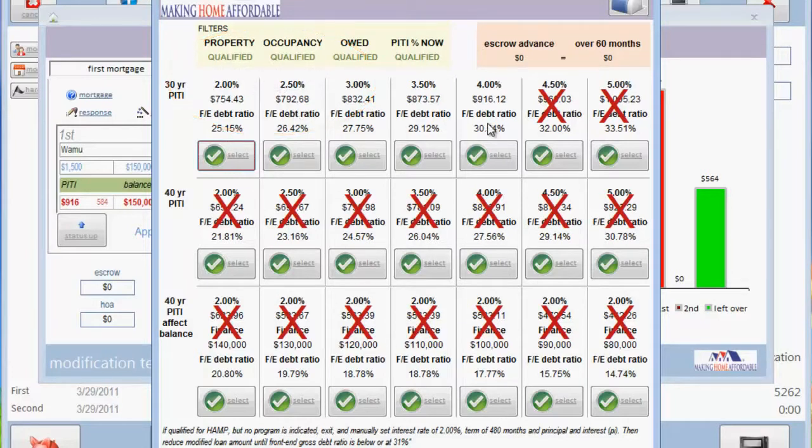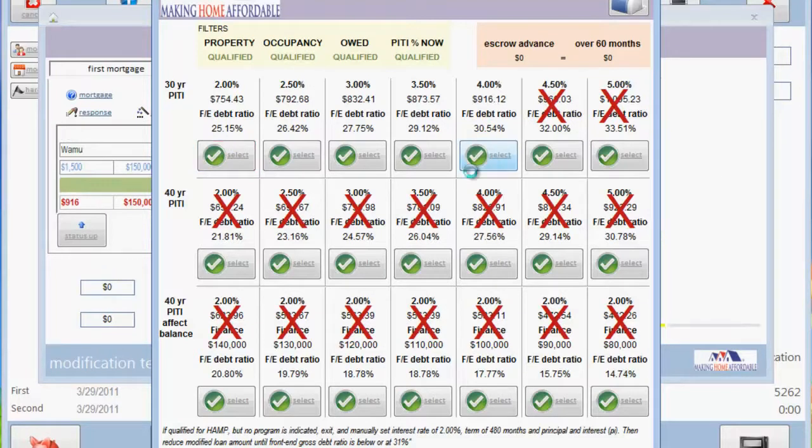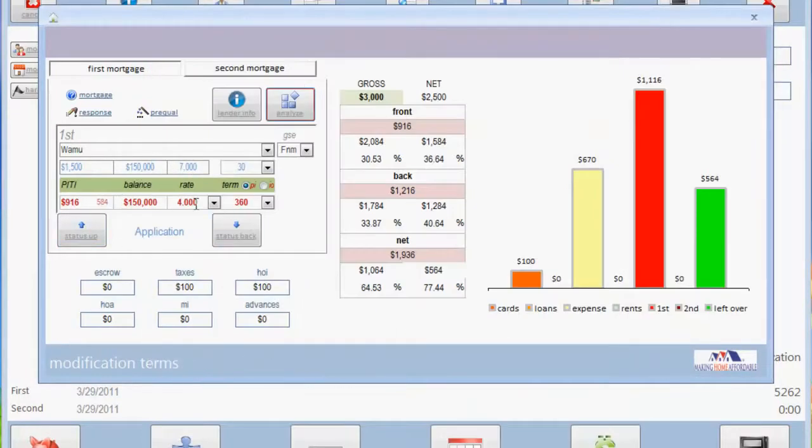So what we're going to do, based on the guidelines, you need to be as close to a 31% debt ratio on the front end as possible. So I'm going to select the 4% interest rate with the $916 payment. I'm going to select that. That's going to be transferred over to the modification terms panel. So right here we have a principal, interest, taxes, and insurance payment of $916 a month. That's a difference of about $584 a month. Balance of $150,000, 4% rate, 360-month term.